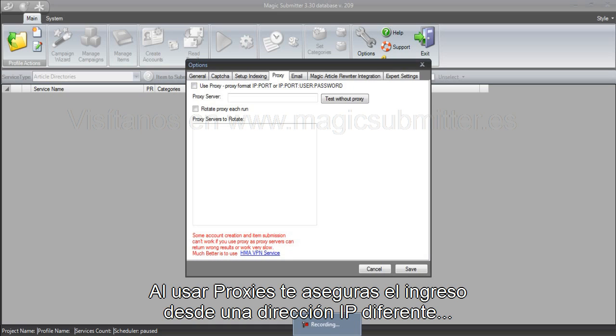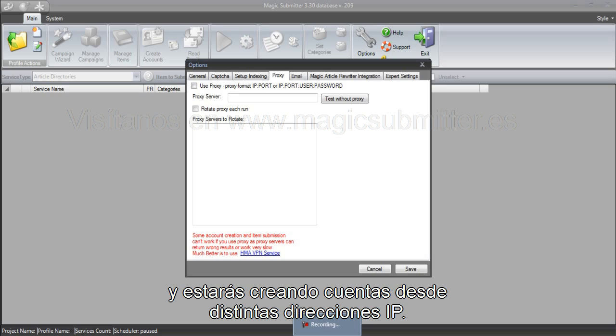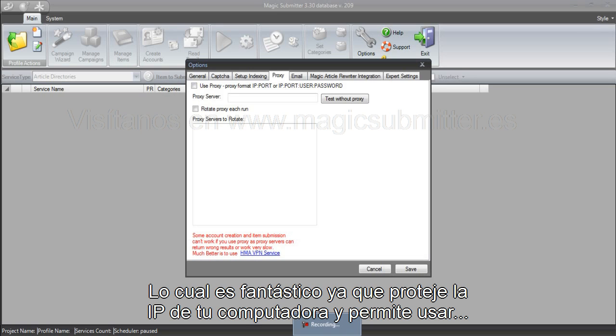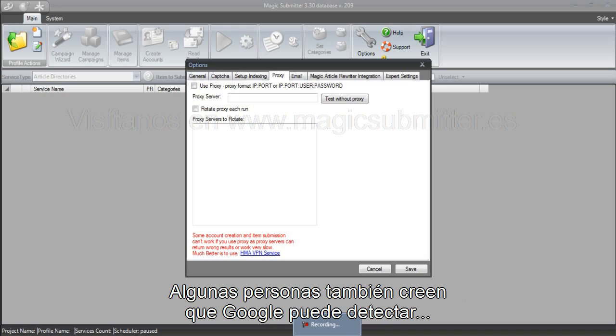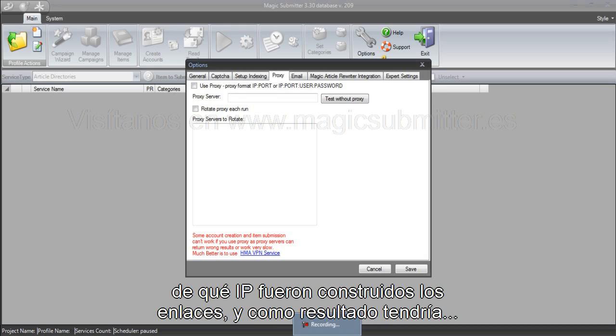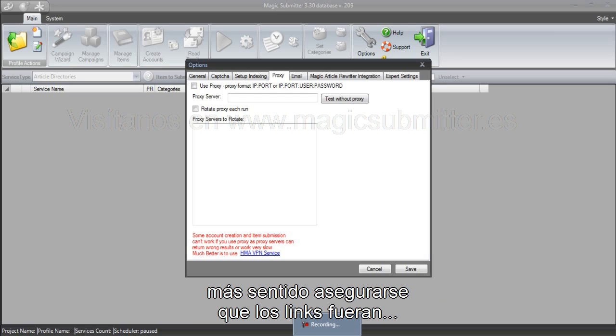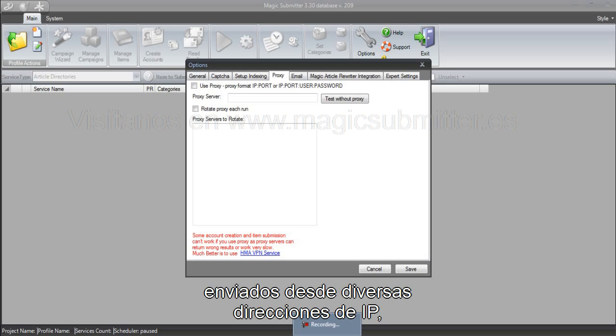By using proxies, all a proxy is, you're signing up through a different IP address, and you're creating for a different IP address, which is great. It protects your own IP address of your own computer. It allows you to use other ones, and you shouldn't get any errors like user account registrations. Some people also think that Google can detect what IP address links have been built from, and as a result of that, it would make more sense to make sure that your links are being sent out from a variety of IP addresses rather than just your one.